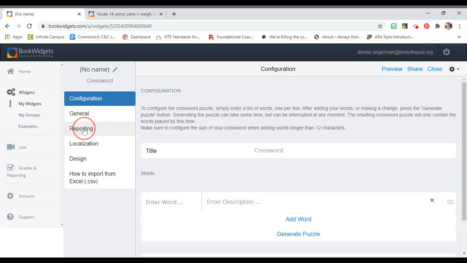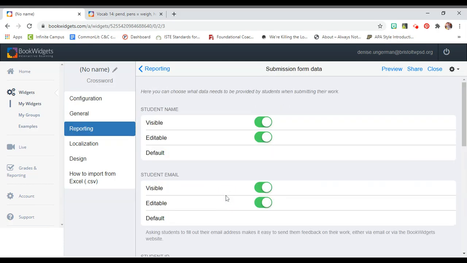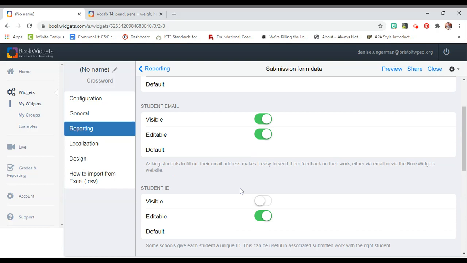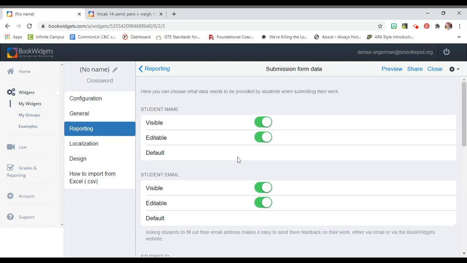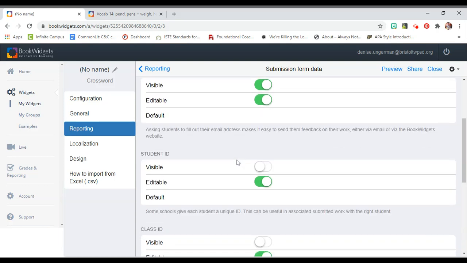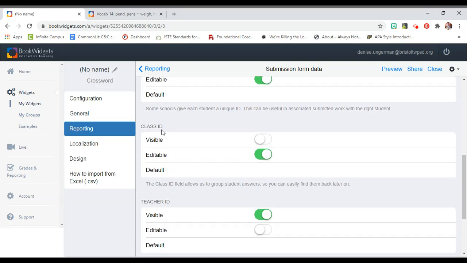Then probably the most important thing to look at here for reporting is submission form data, because you want students to have to put their name in. Email, that'll be up to you, because that lets you send their feedback through email. But if you're going to put the grade in Google Classroom, you wouldn't need that. And then if you want to have them put in what class it is so you can sort it in your grade book, but those are little extras.